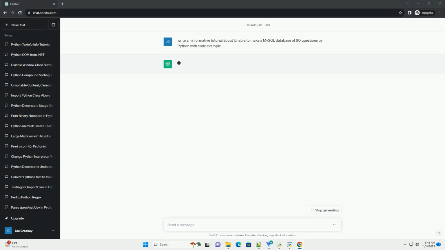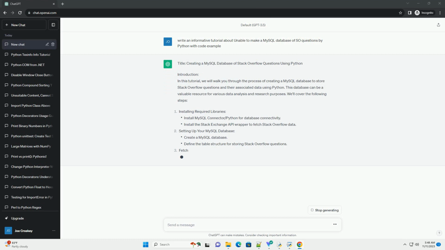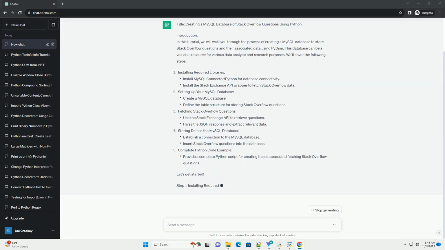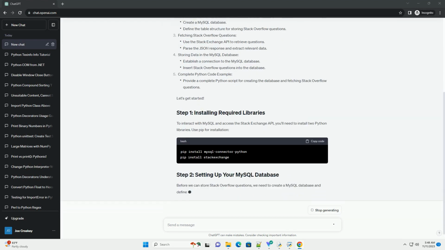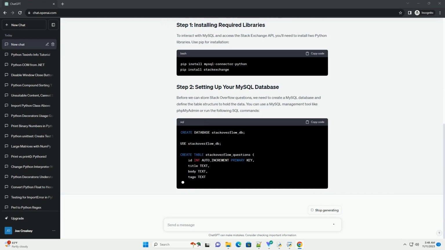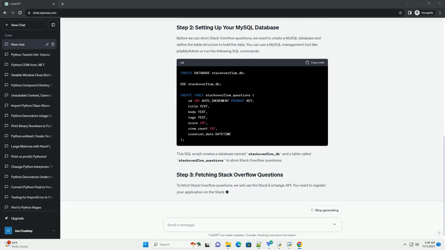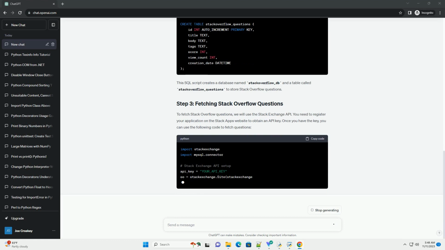Title: Creating a MySQL database of Stack Overflow questions using Python. Introduction. In this tutorial, we will guide you through the process of creating a MySQL database to store Stack Overflow questions using Python. We'll be utilizing the Stack Exchange API to fetch data and the MySQL connector Python library to interact with the MySQL database.